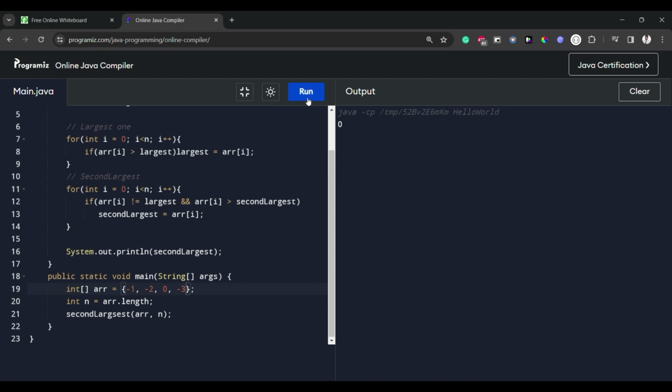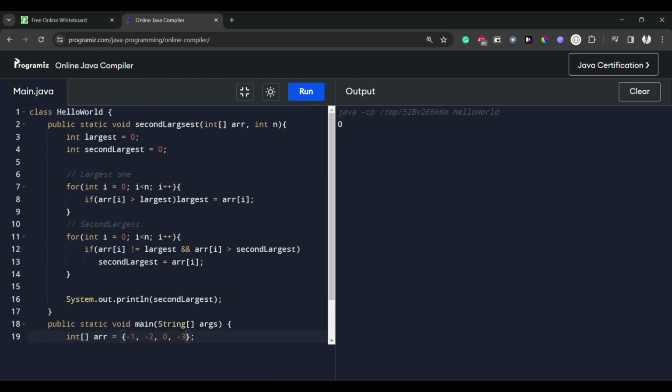Let's see. It is not showing the exact output. Why is it not giving us the exact output? The reason is this 0. We are declaring the 0th value here, and 0 is the maximum one here. For the first time it will go to the maximum value, so we are not declaring this value.